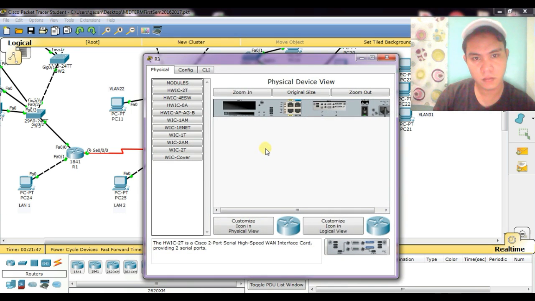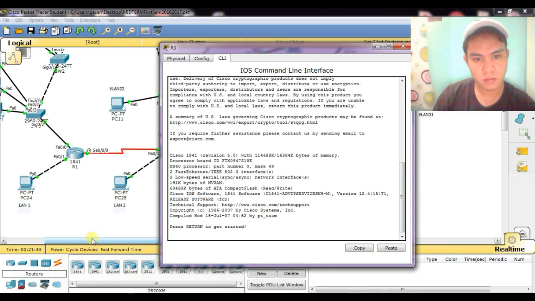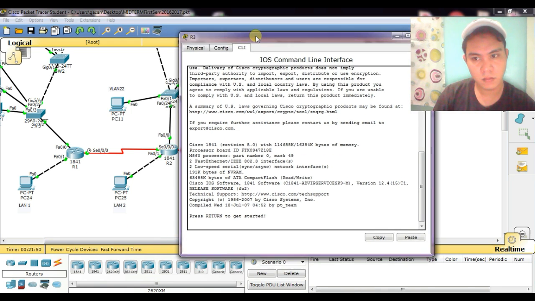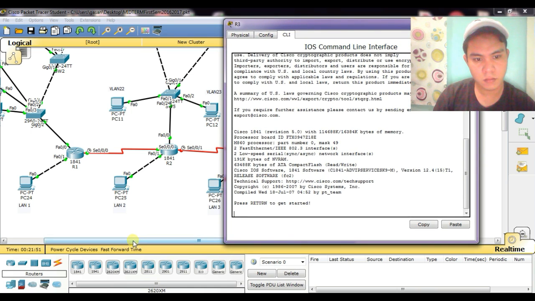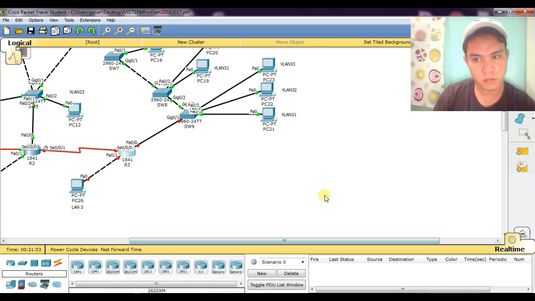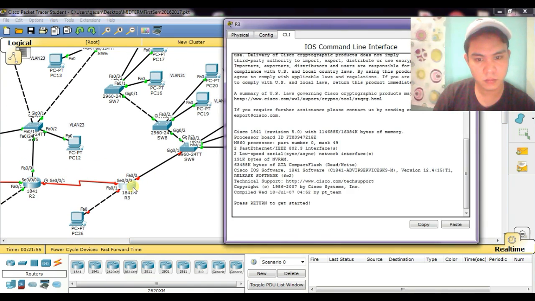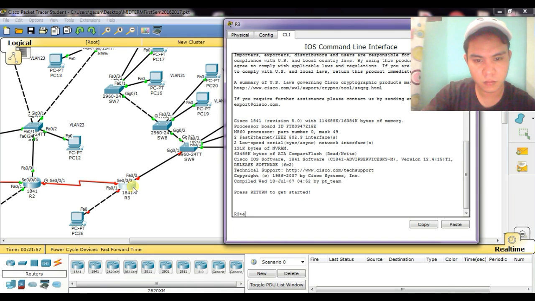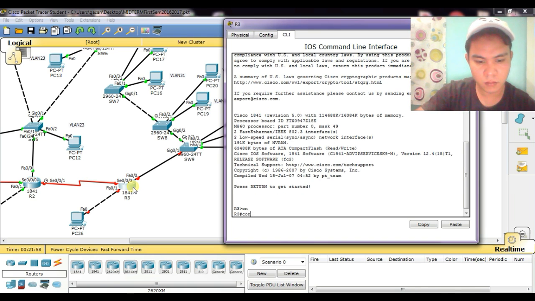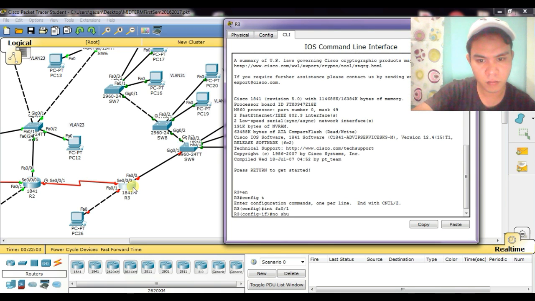Router number 3 command line interface. Let's make it organized first, the position of our topology, our physical topology. Okay, again let's click router number 3, enable, configure terminal, and then again the port connected from PC26 to our router number 3. That's the port assigned or connected to our LAN number 3.